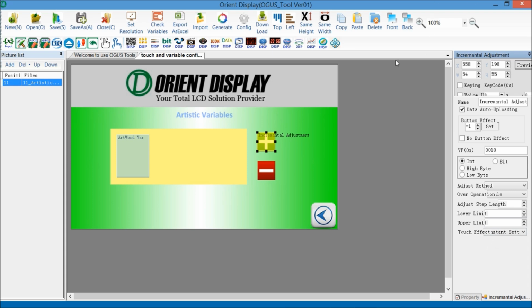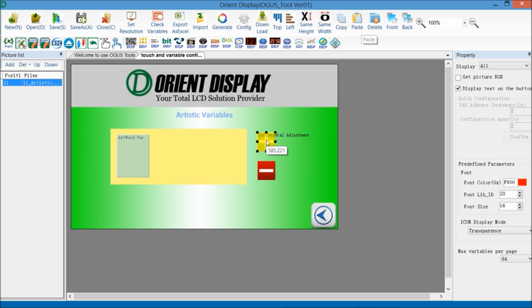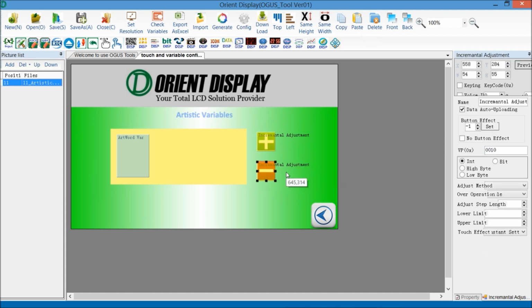Now that we have made our plus button, let's make our minus button. To do this, select the existing button and then copy and paste it, and drag it over to where you want your decrease button to be. Then click the copied button and change the adjust method to -. Then generate, export, and save.